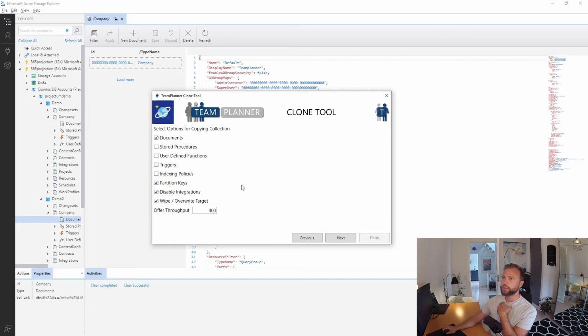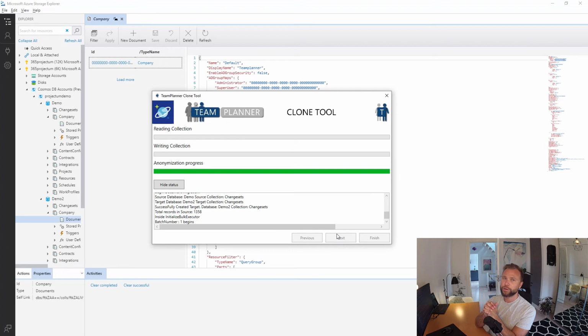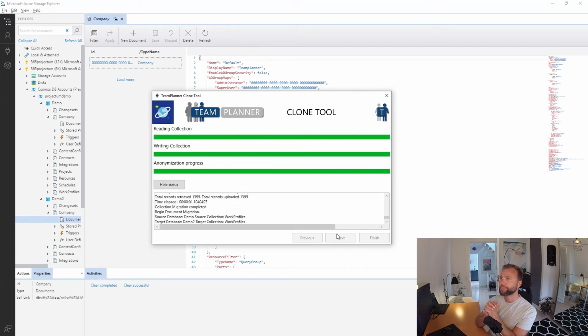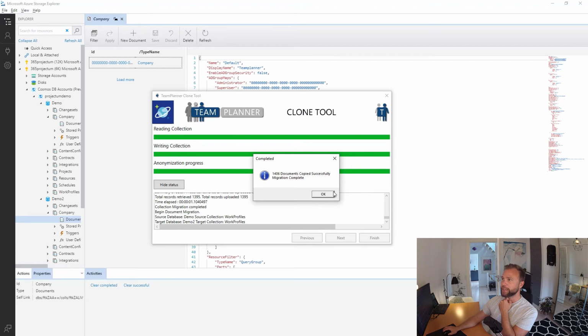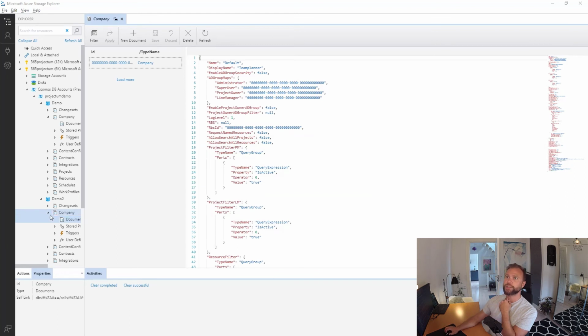We're migrating documents, obviously. Partition keys are important, especially when migrating to an existing customer, and we want to override the target. So next, and now it's working. It's going through the documents that are in the source and copying them, cloning them onto the target. And that doesn't take very long to do. So hang on. And there we go. We should be seeing a dialog box when it's completed. And go ahead and click finish. We'll close the application again.